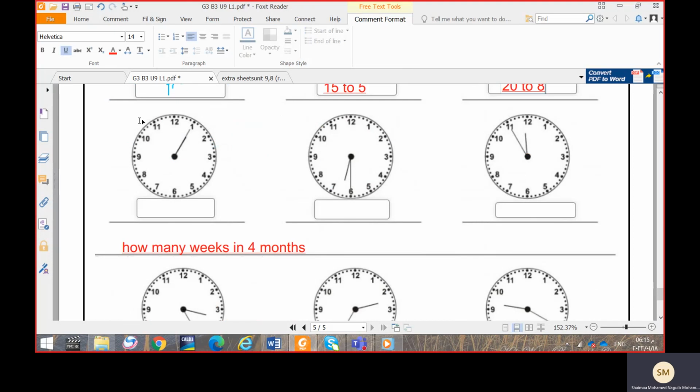Okay, let's move to another part. This one, I will write, who can tell me the steps? Okay, and I will write the minutes. The minutes and the hours are in the same place. So what will it be? I will read the minutes.